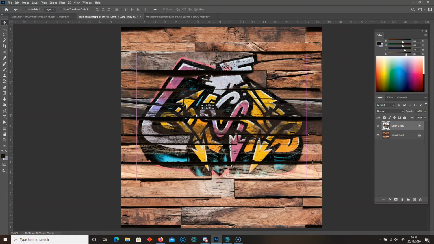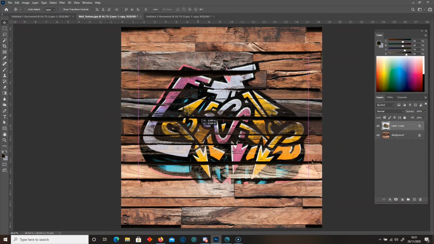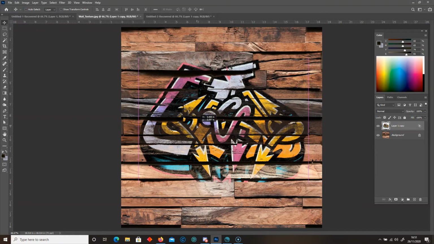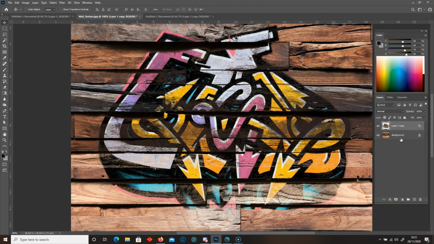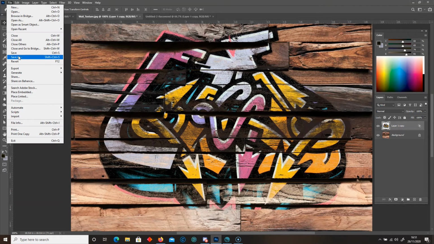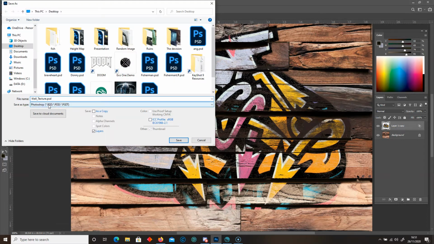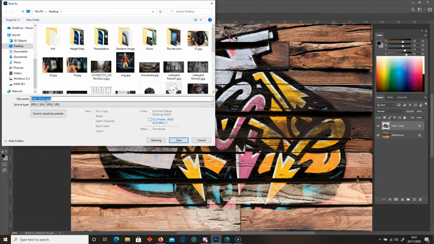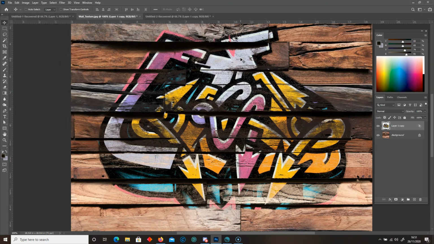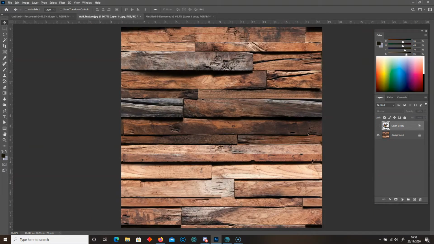Very cool. So I'm going to move this into place, and I want to apply this to my texture. So I'm going to save this out as a JPEG again. So File, Save As, JPEG, Wall Texture 2. And I'm going to make a stencil out of this one.